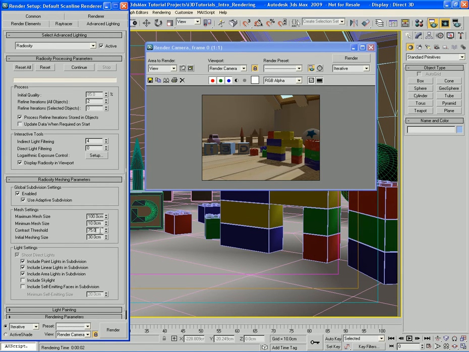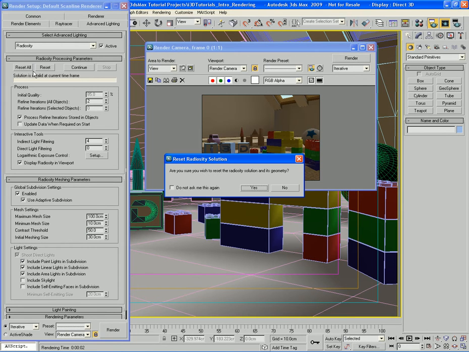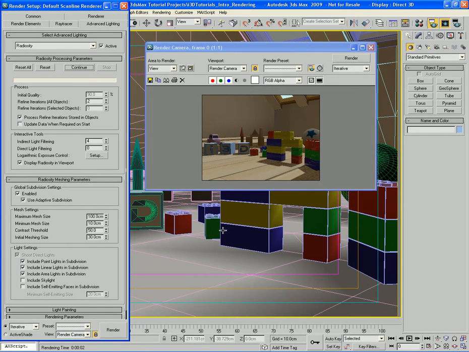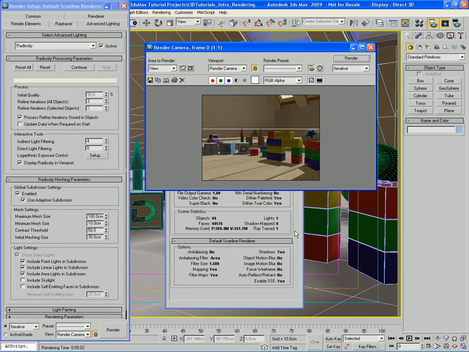So there's a possibility we may have to go in here and change some of these settings, and I probably will. I'm gonna try reducing the contrast threshold to 50, and that'll invalidate the current solution, so we'll have to recalculate again. So I'll reset all, hit yes. This time I'm gonna increase my initial quality to 90%. That's gonna increase the time it takes to render this out or calculate it, but that's okay. I'll hit start and calculate that and skip ahead in the video. Okay, it finished. I'll render out again.